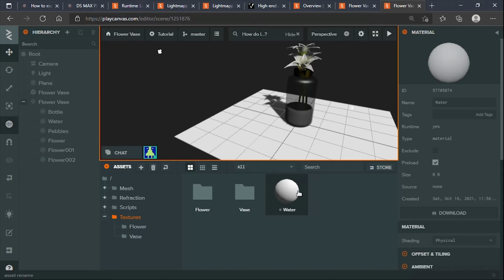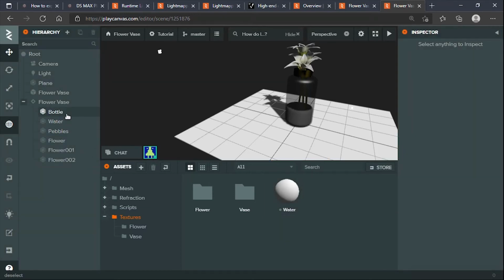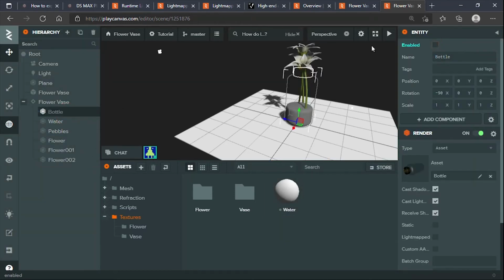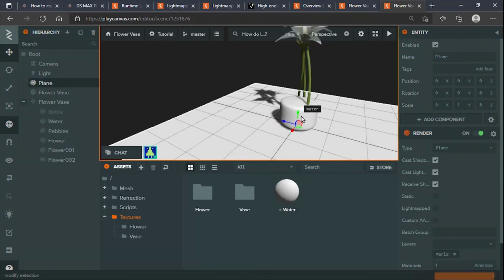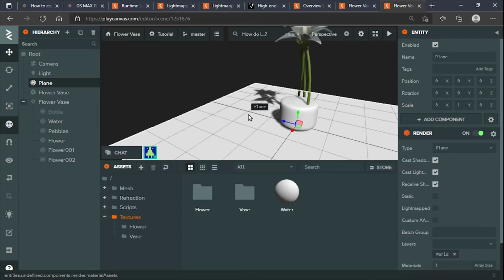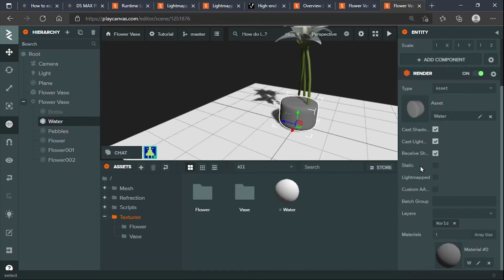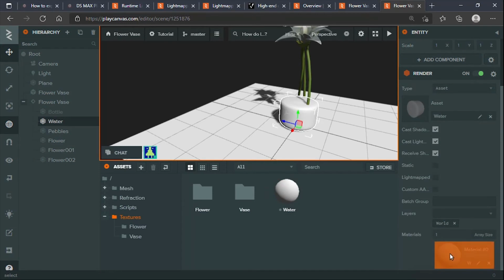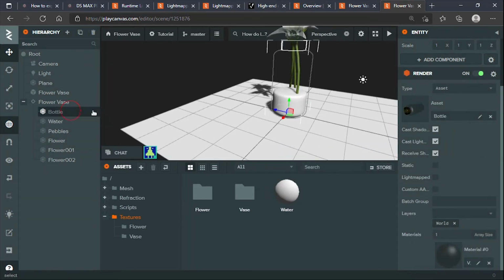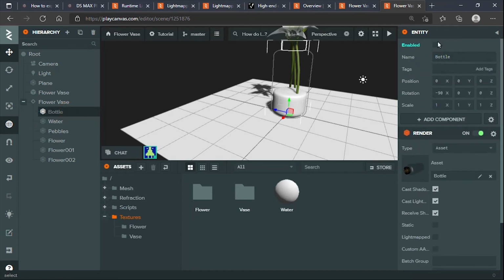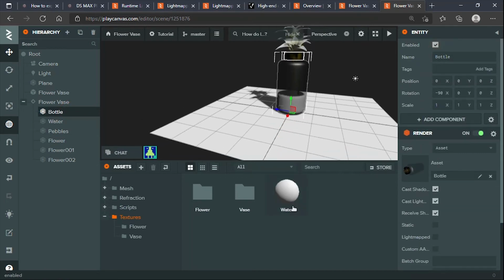It doesn't work like this. Bottle, just uncheck, and this is the visibility. In case you want to do that, you can do that. Or this is one way to apply the material. Or come over here. This has a material ID, right? I will just drag this over here. Yeah, so this is another way. All right, we have water.